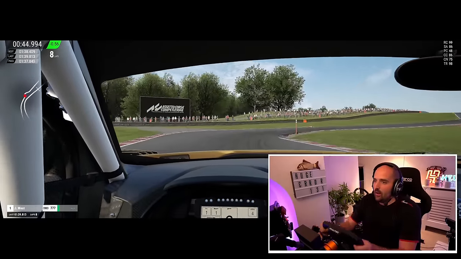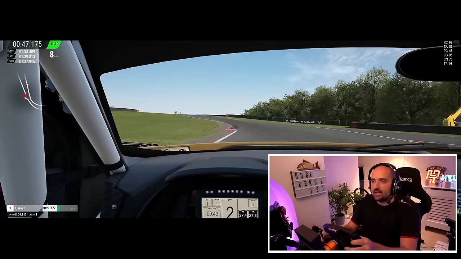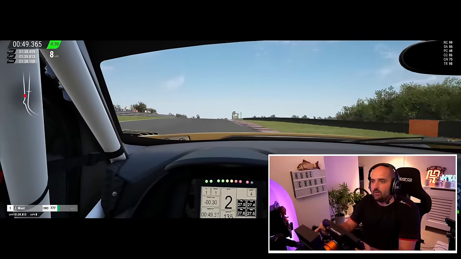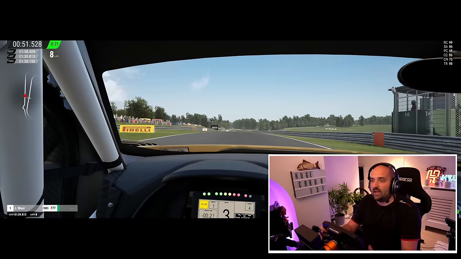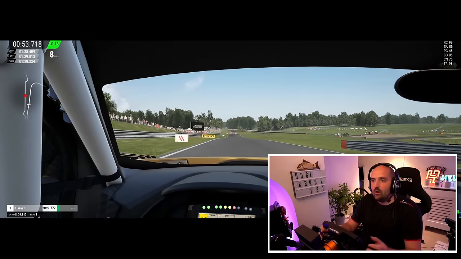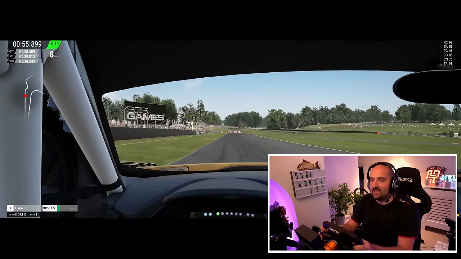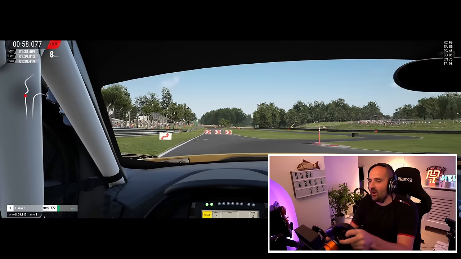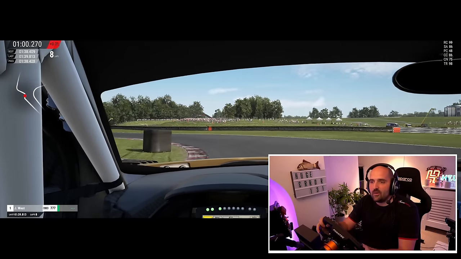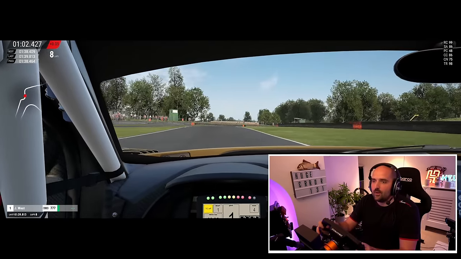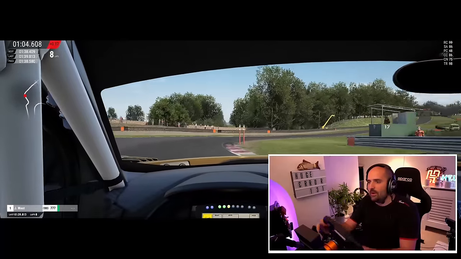But this is, as I say, a very early alpha. Let's turn the traction control all the way off. It is a very, very early alpha of ACCFFB, ACC's iRFFB. It's very early. Hopefully more will be able to be done.